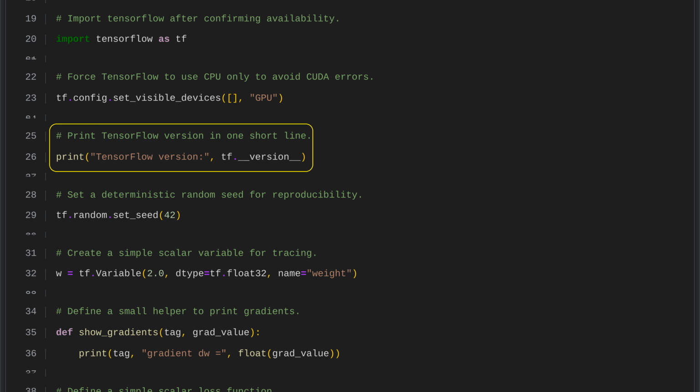This line displays the version of TensorFlow currently in use, allowing you to quickly verify that the correct library version is installed. Checking the version helps ensure that your code is compatible with the library and behaves as expected.